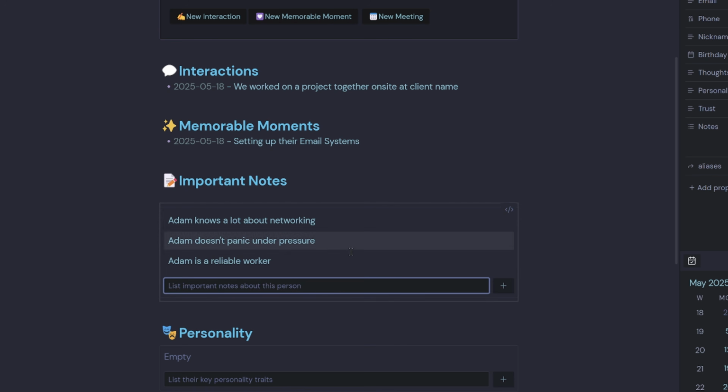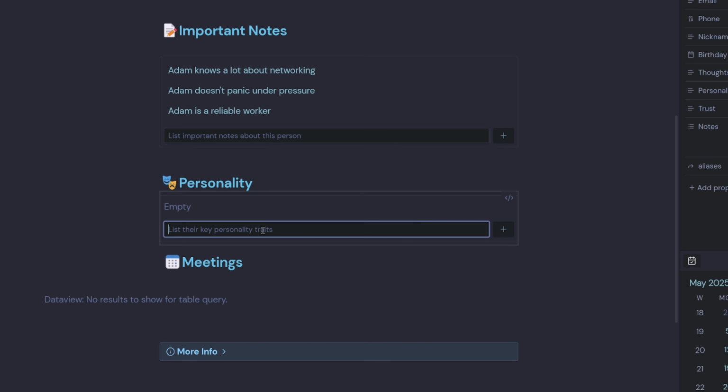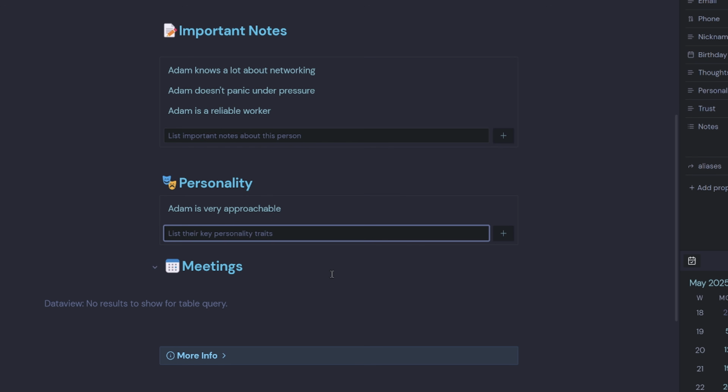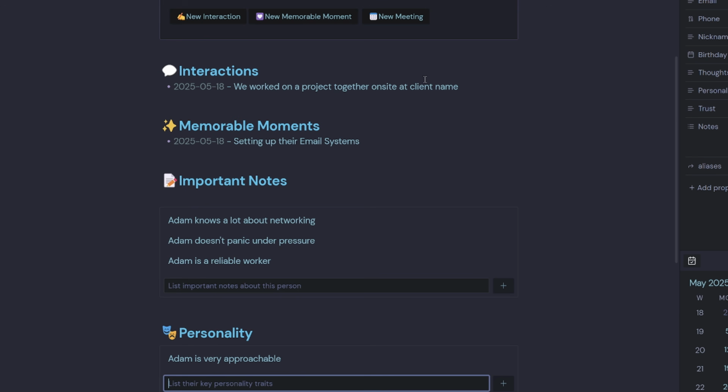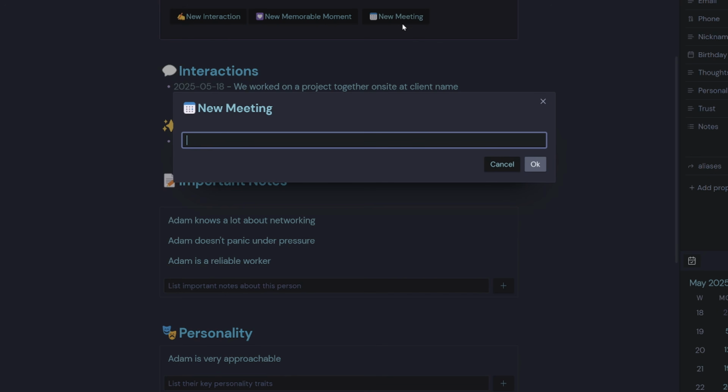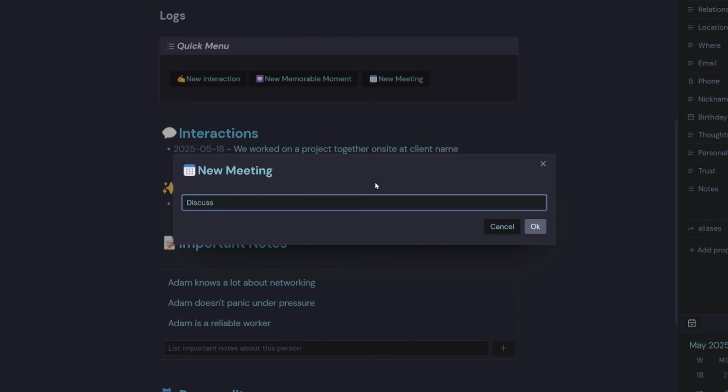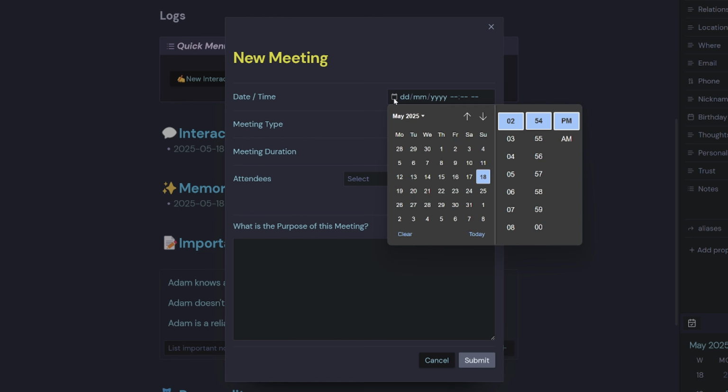So then I've got 3 important notes about Adam. And personality could be Adam is very approachable. Now, I do have a meeting planned with Adam next week. So what I can do is I can select the new meeting button, and the meeting is to discuss our new project. Now, the time of the meeting is Monday. So I'll put the meeting as the 19th.